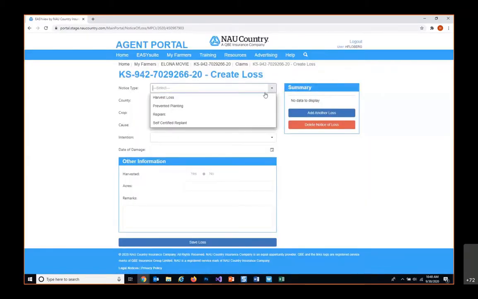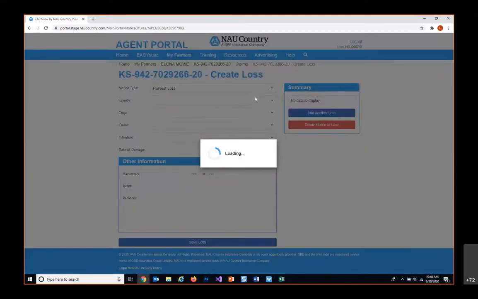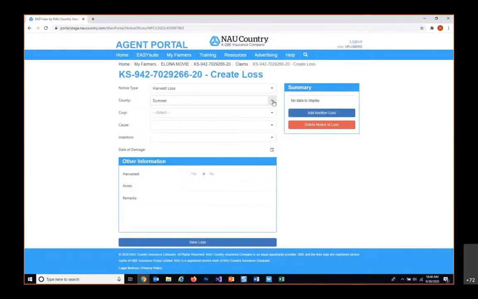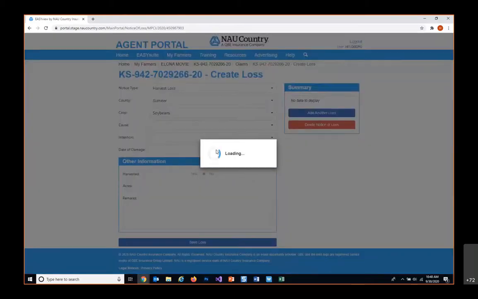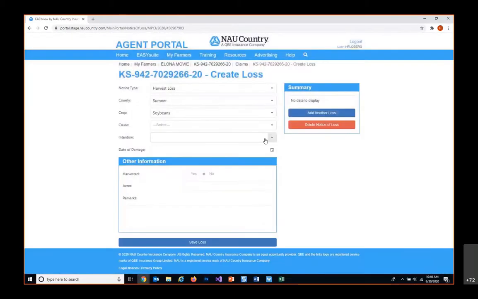So from a notice type, I'm just going to go in and generically fill in some information. So I'm going to choose a notice type of a harvest loss. If I only have one county on my policy, you can see it already pre-populated in there for me. Otherwise, I could select my county information. The crop, same situation. If there was only one crop on the policy, I would already have it pre-filled for me, but I'm going to go in and fill in soybeans here.